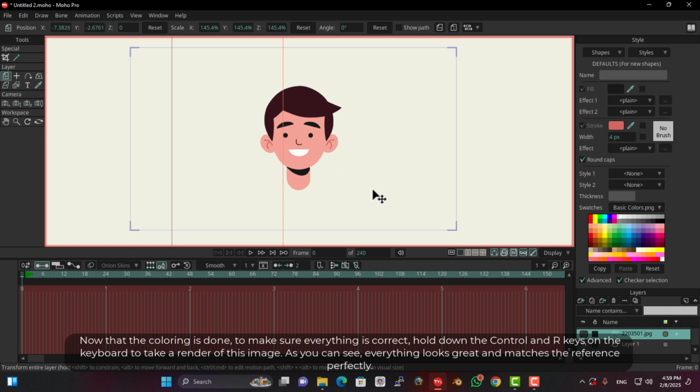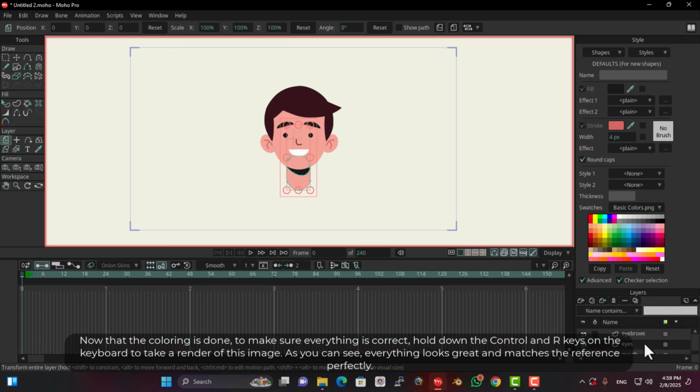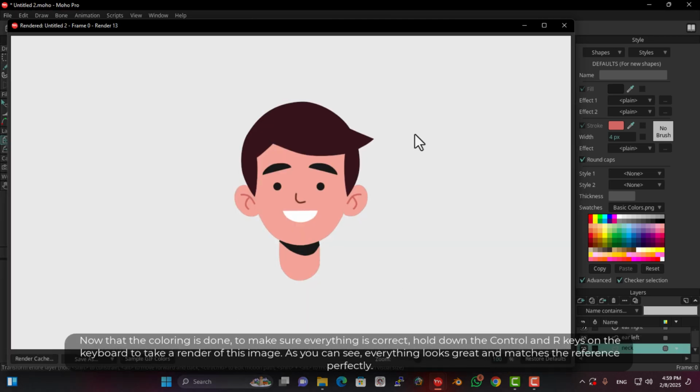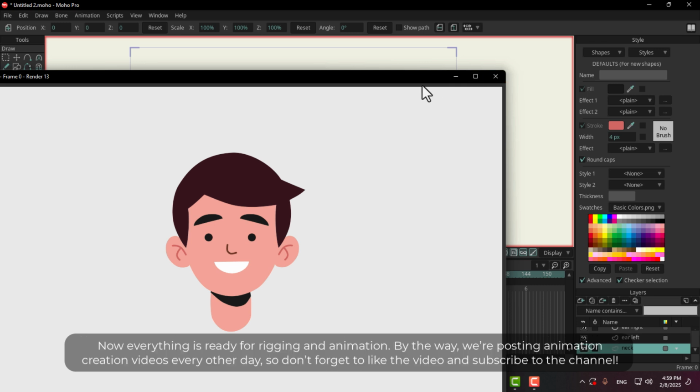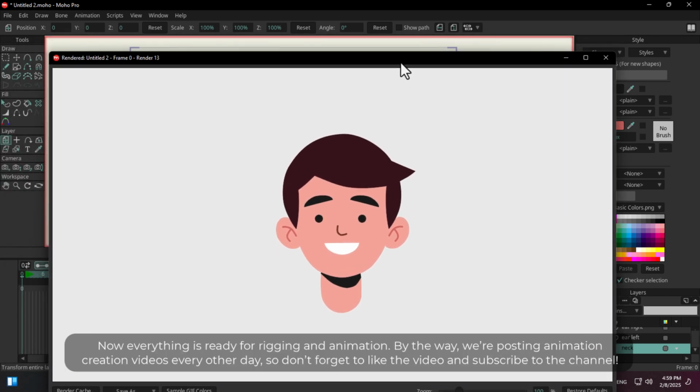Now that the coloring is done, to make sure everything is correct, hold down the Ctrl and R keys on the keyboard to take a render of this image. As you can see, everything looks great and matches the reference perfectly. Now everything is ready for rigging and animation.